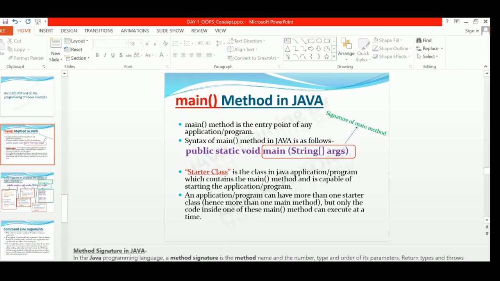Let's go back onto the slides. Whatever is encircled is called the signature of the main method. Method signature in Java is the method name and the number, type and order of its parameters. So the return type, static keyword, access specifier and throws clause, which we will learn in exception handling in future, do not constitute part of the method signature. Only the name of the method and the number of arguments, type of arguments and order of arguments constitute the signature of any method in Java.